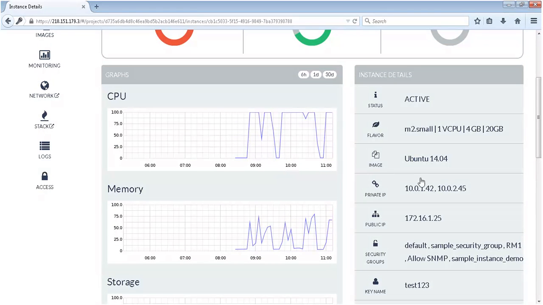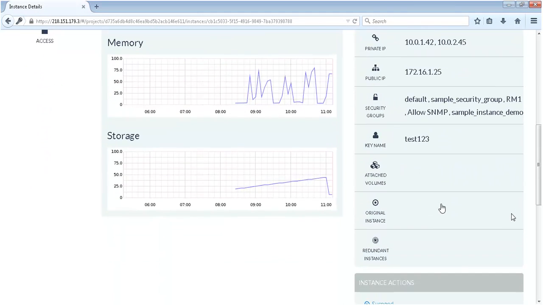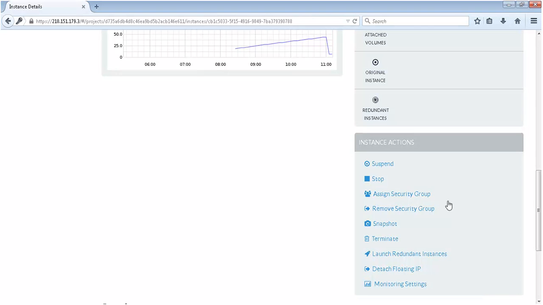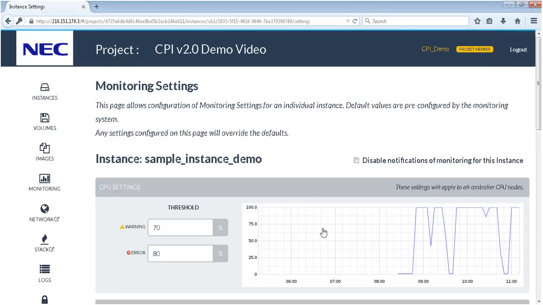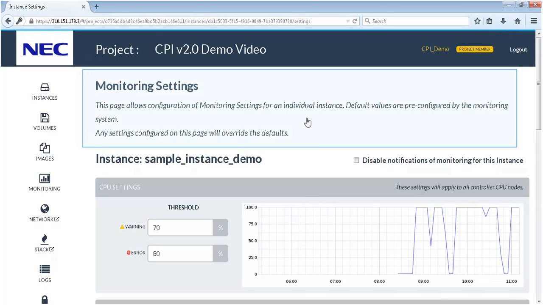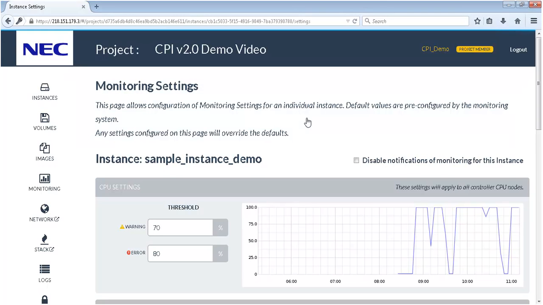On the right side, user can check instance details and actions available for that instance. We choose monitoring settings from the available options in Instance Actions menu. On this page, project admin can change the monitoring settings for an individual instance.